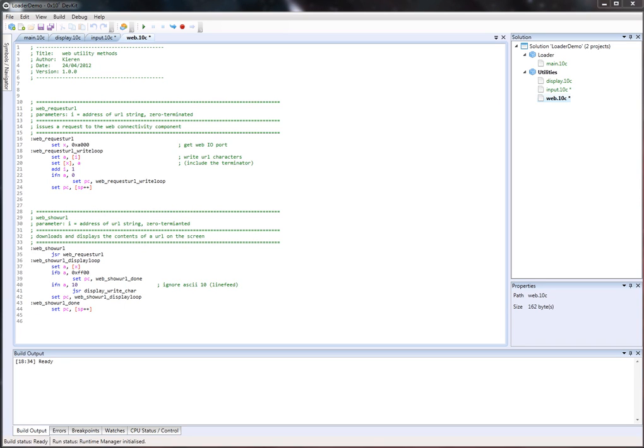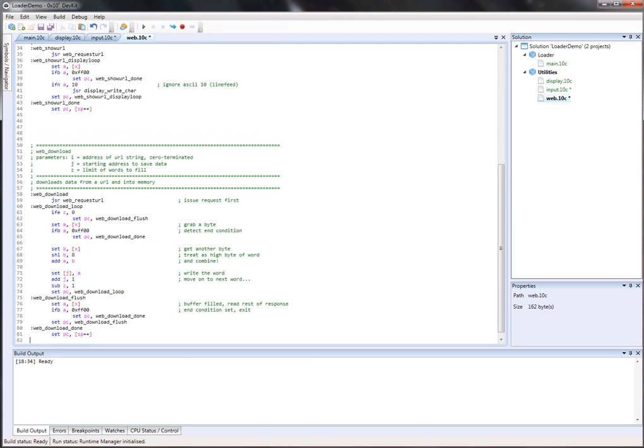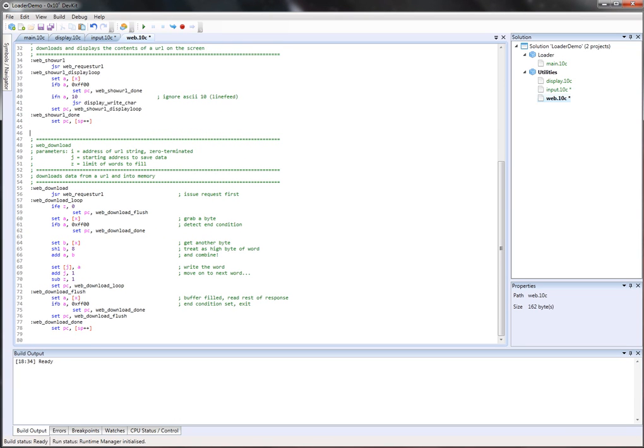The next one is the crux of the download work. It's web download. Fairly straightforward, but because we're downloading bytes at a time and using the upper byte here to determine when it's finished, we need to combine, but it's okay. Web download takes the address of a string to download from. It will save the resulting data to a starting address, and you can specify a limit of the number of words to put there, so you're not overwriting anything.